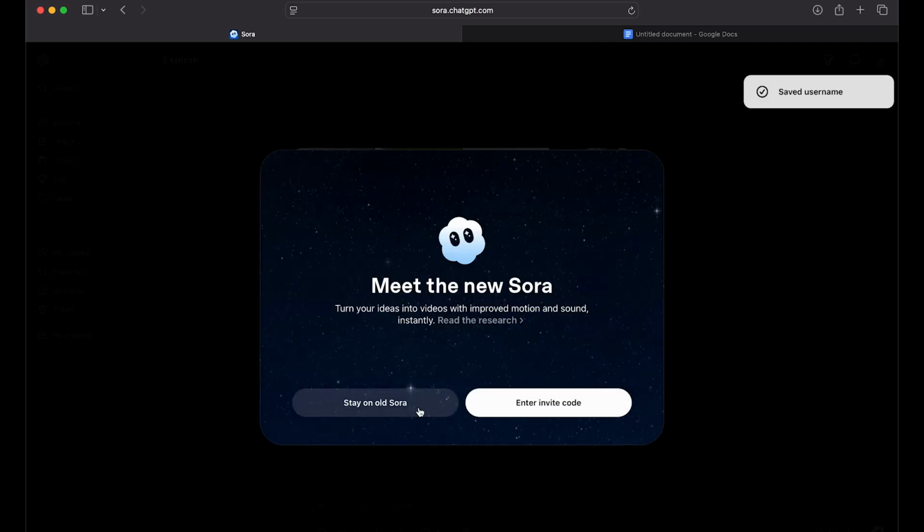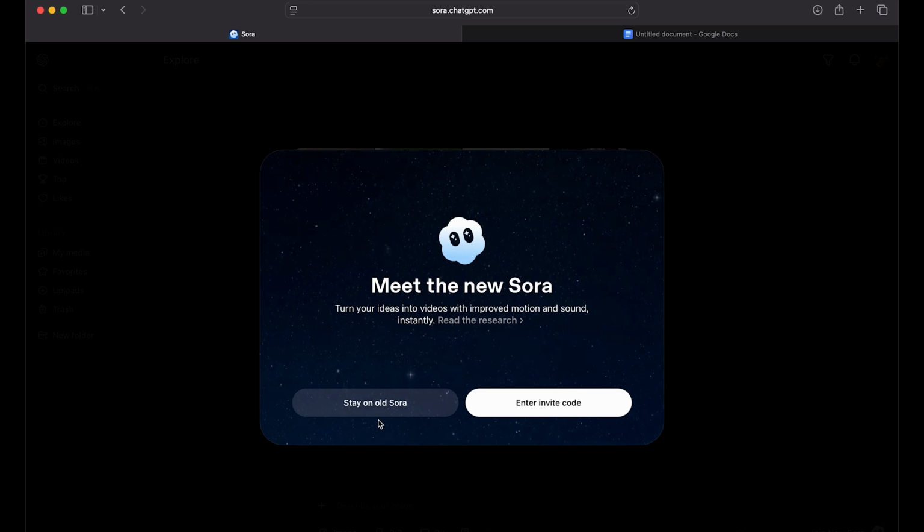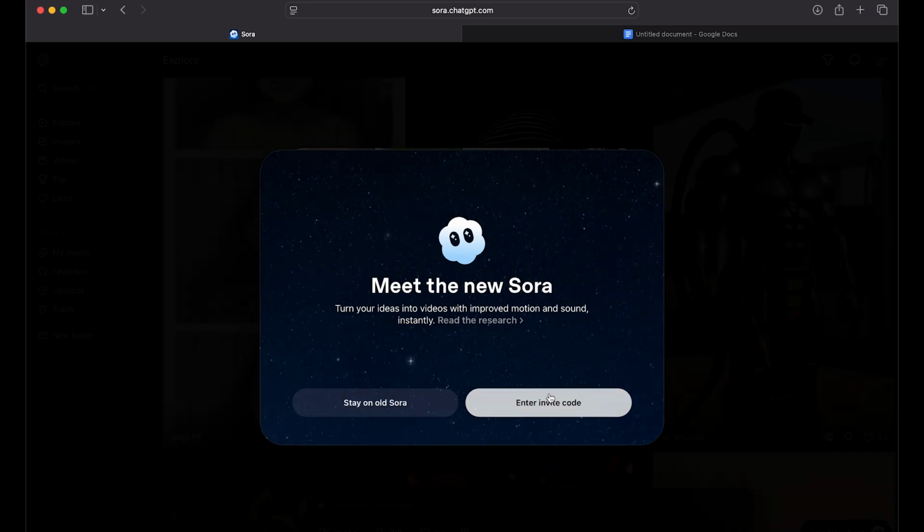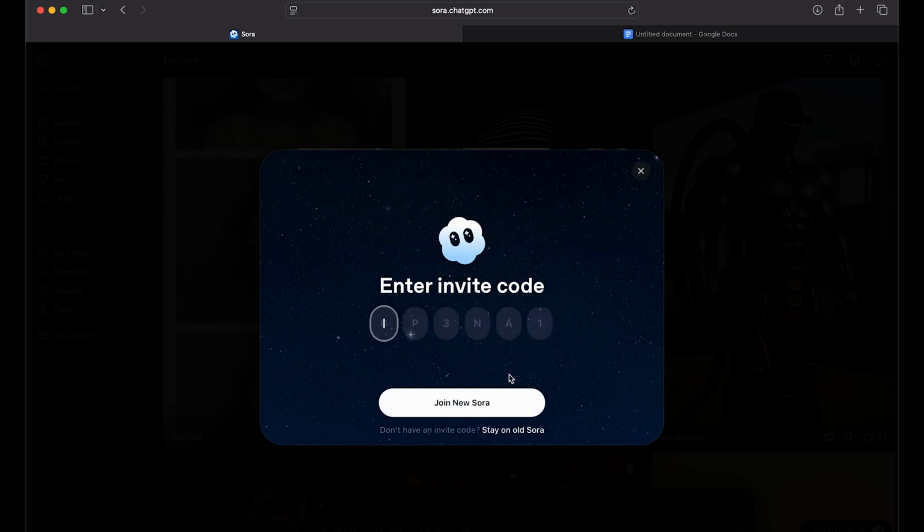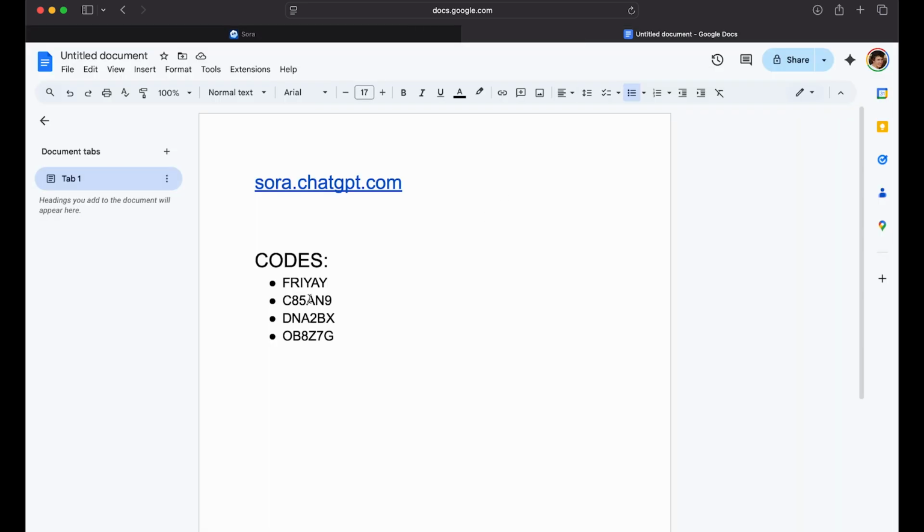Now, once you've done this, you can see we have the option to stay on the old Sora, or you can enter an invite code to access the new Sora. We're going to click on enter an invite code. Once you do this, you just want to take the code that I have right here. As you can see on this document, I've listed a few of the different codes that I have found that have worked for a bunch of different people.